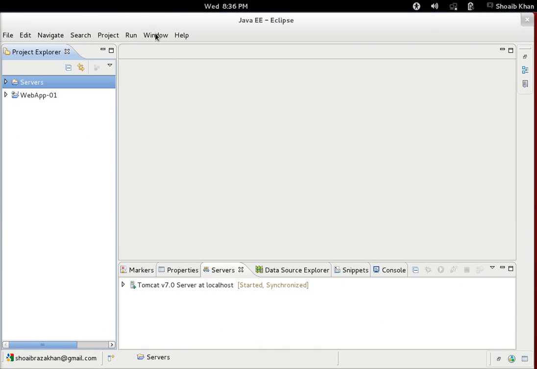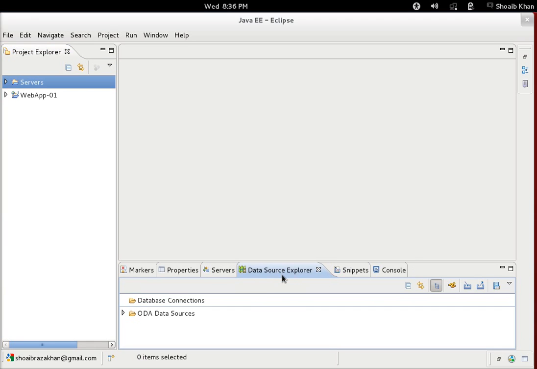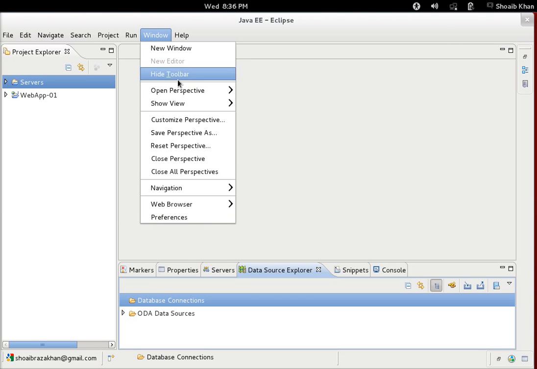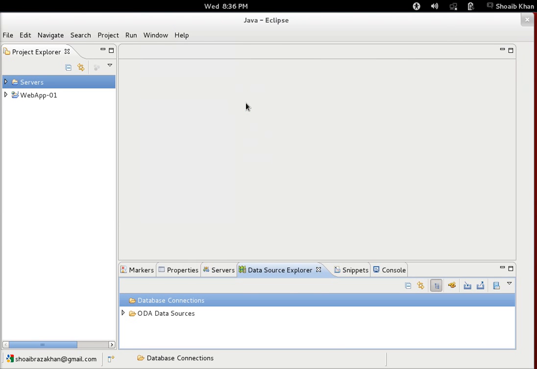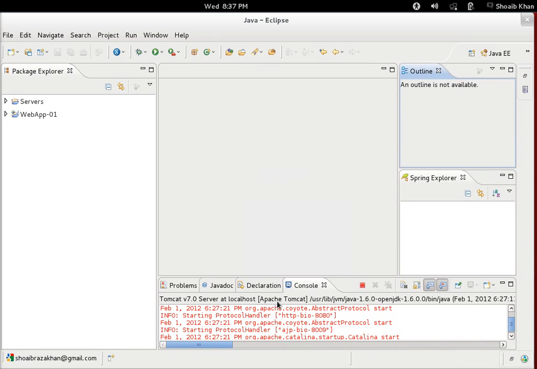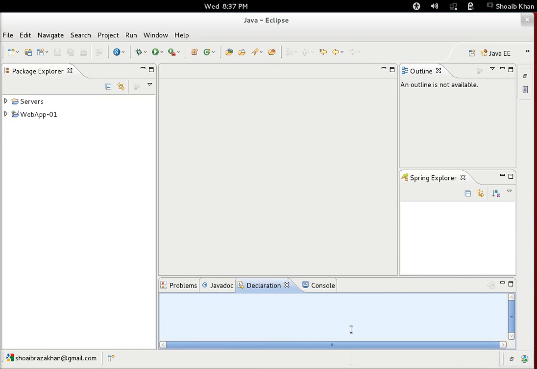So first, when you are in the EE development perspective, you can see there is a database explorer, the data source explorer. If this data source explorer is not available or you are in some other perspective, like right now I am in the Java perspective for normal Java application development, here I can see that this particular window or palette is not available. How would I enable that palette?